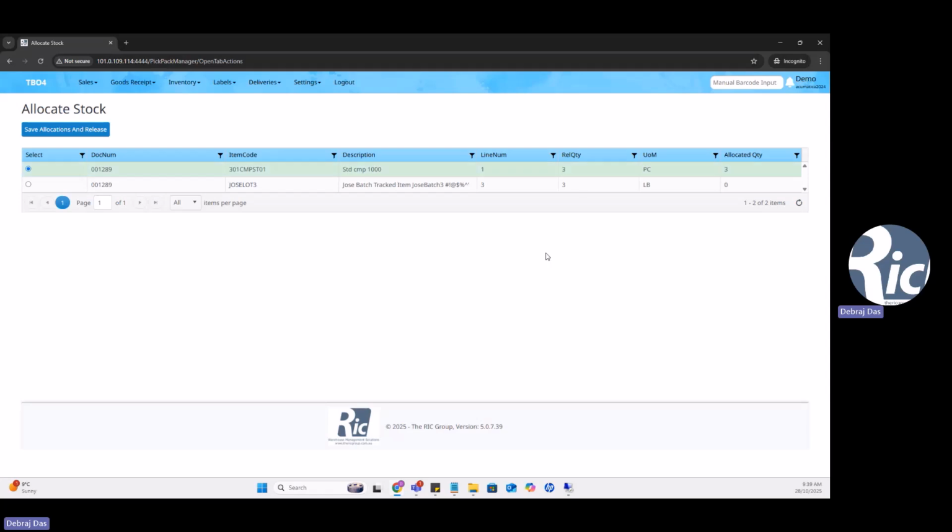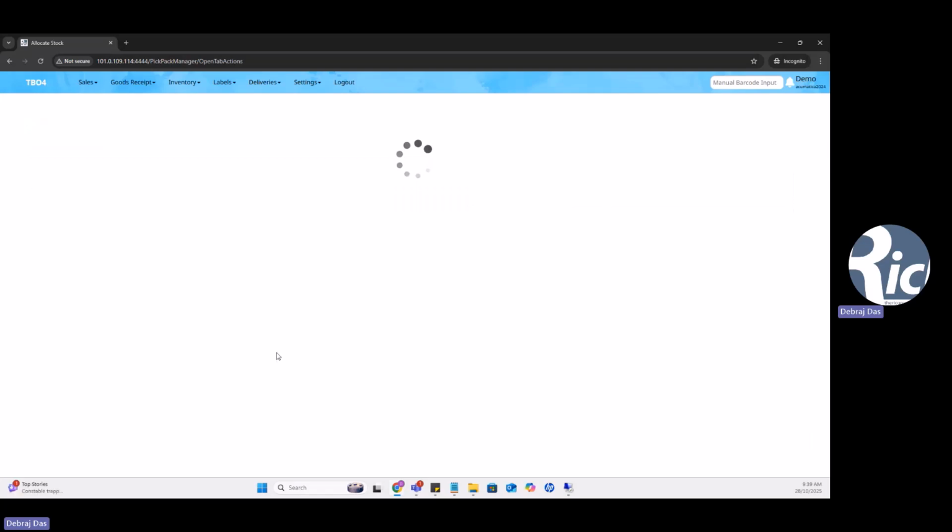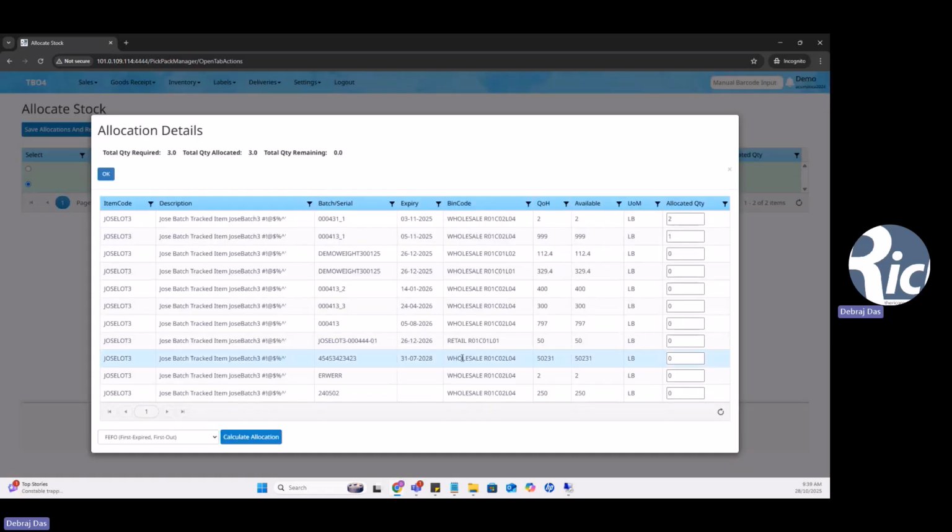This is one example. Another example is you can choose the next item when you're ready to allocate the next line for that sales order. It will bring up the allocation screen. The second item is a batch item, where I wanted to show you how you can do batch allocation. By default, it has allocated this batch from this bin with allocation 2, and it has then taken 1 from this batch with this bin as well, since the quantity has run out.